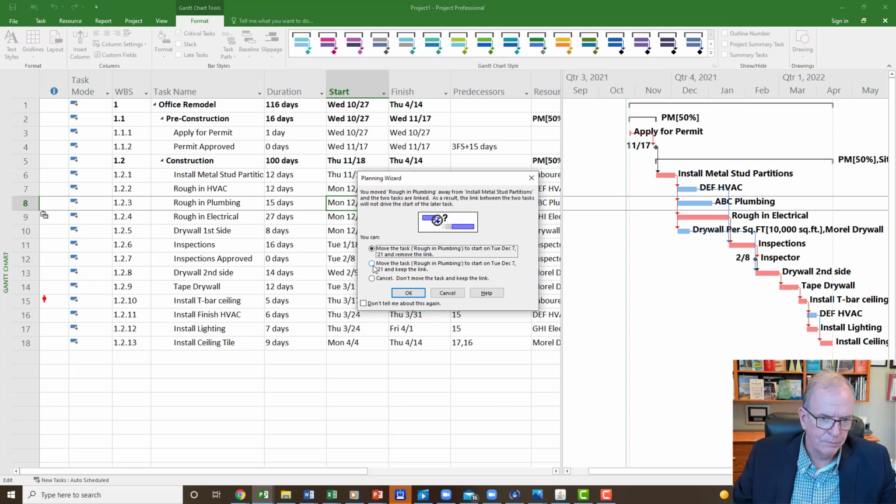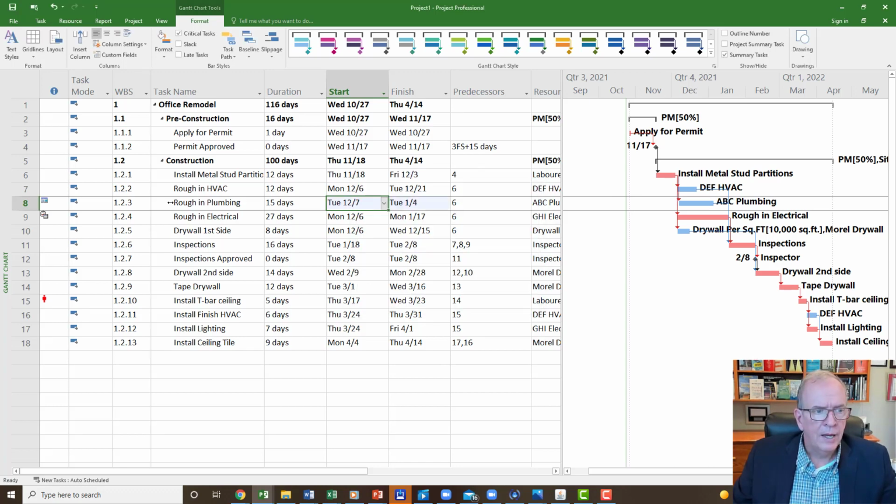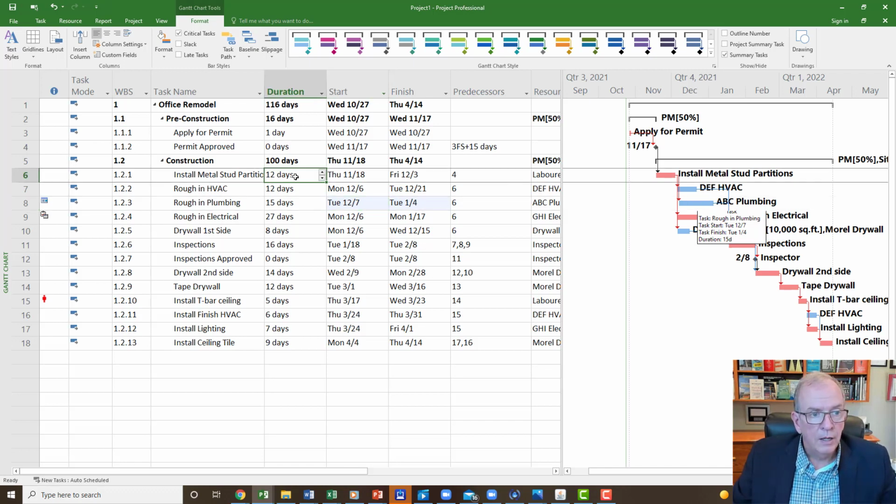So say you said move the task, keep the link. Tom always says to have everything linked. So you do that, click OK, and it puts a constraint, right? And if I hover over that, start no earlier than constraint. So if that had been a critical task item, that would have turned blue because it'd be saying, well, it's locking up your schedule.